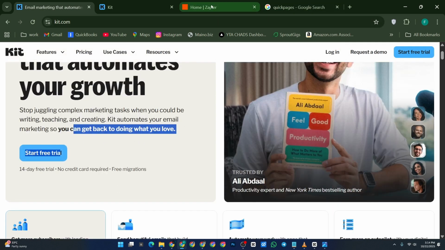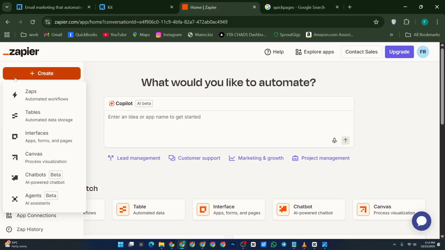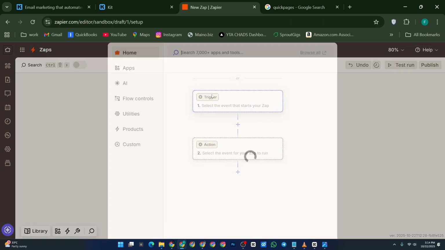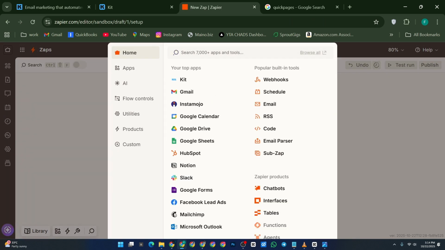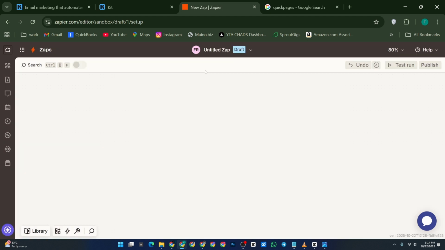First, log in to your Zapier account and click Create Zap. This is where we'll connect Quickpages with ConvertKit. Start by selecting Quickpages as the trigger app. Choose your trigger event like New Form Submission, then click Continue.